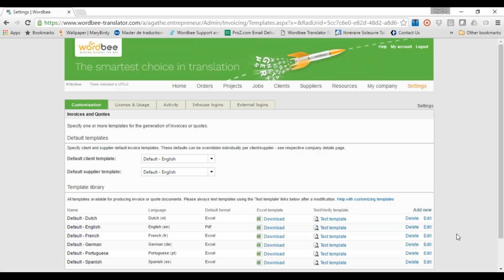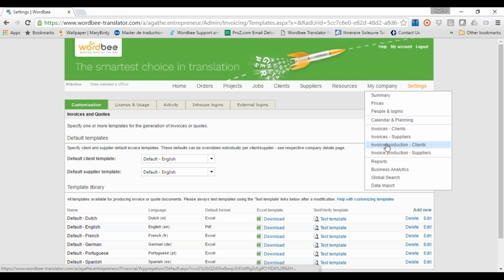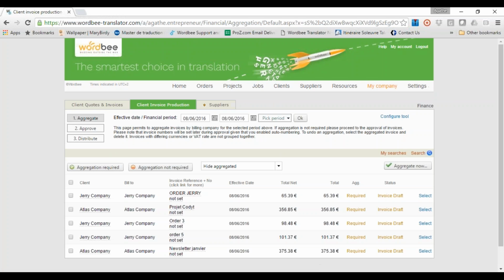Also, I've explained that you can, if you want, not create invoices per project, but deliver to your clients invoices per month, for instance. So what you'll have to do is to aggregate invoices in order to just have one invoice to deliver to the client. You can do this via the invoice production tool of Wordbee Translator that you find under the My Company section. Then you have invoice production clients.